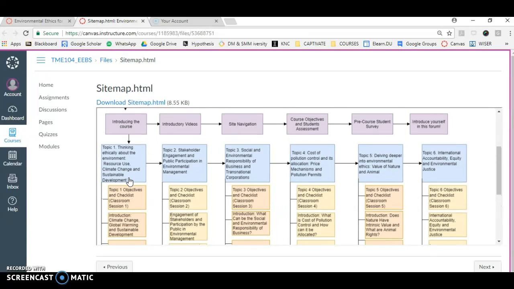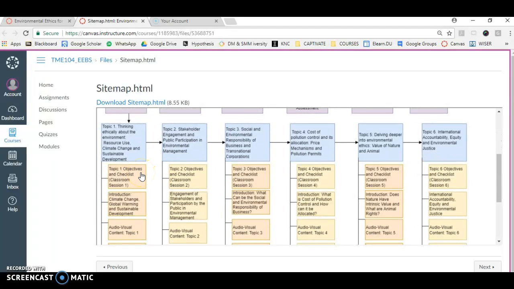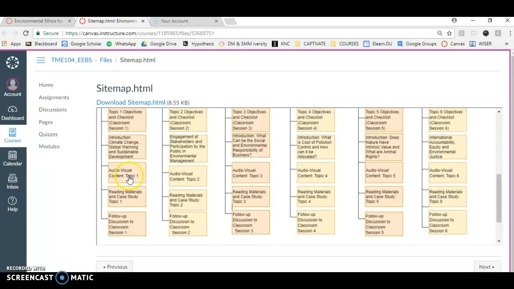Each topic corresponds to one classroom discussion too. That is, in each topic, you will have to go through the content till here. That is, you have to go through the objectives and checklist, the introduction, the audiovisual content, reading materials and case study, and then you come to the classroom session. After the classroom session, you have a follow-up session which is online.